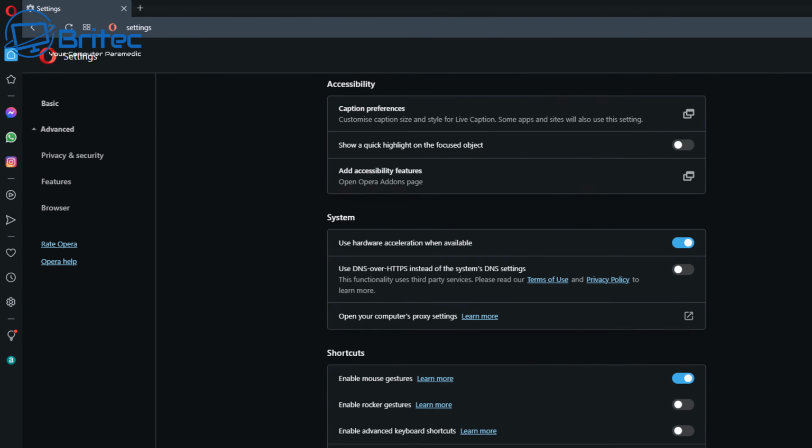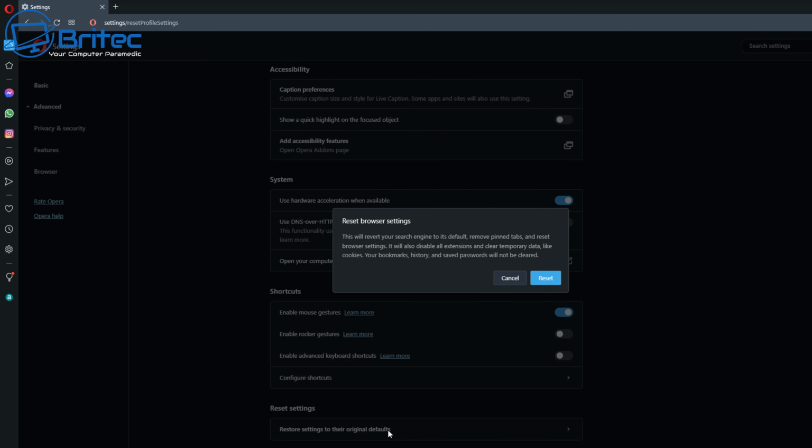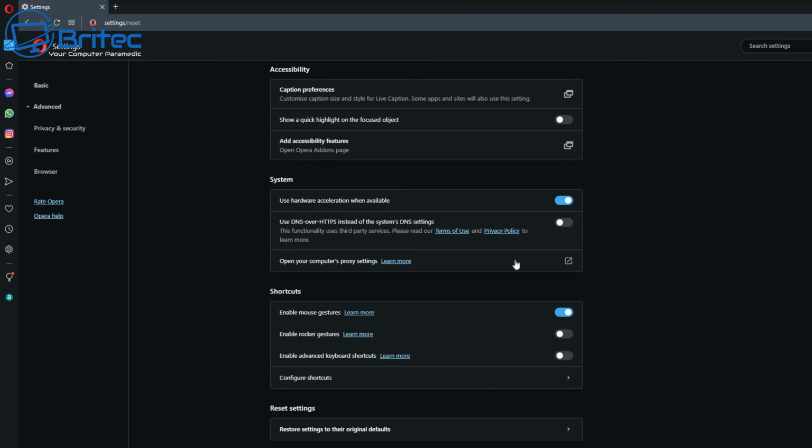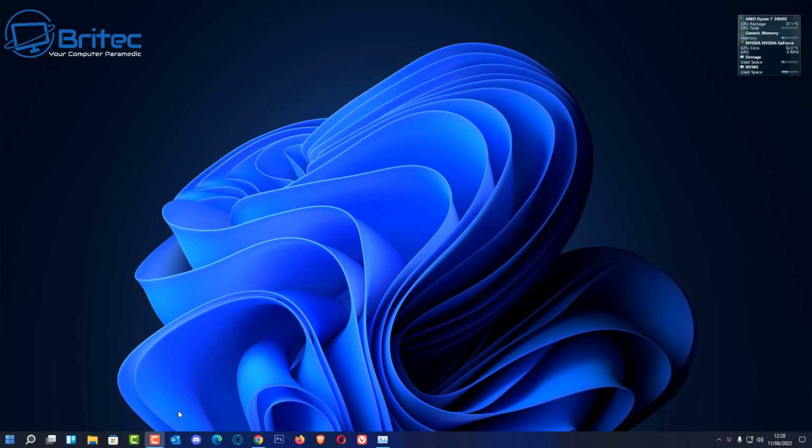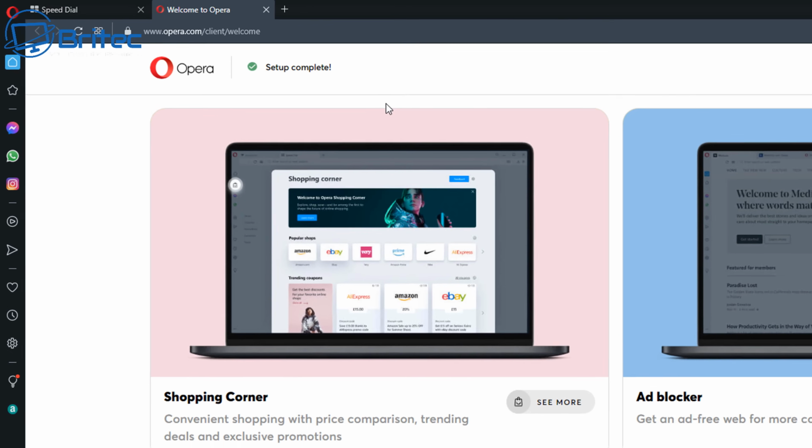So let's go down and extend this so you can see it. Reset settings, and there we go. We can now reset our browser settings right here. Once you've done this, you can click on the reset settings here and it will take you to the next bit where you can reset. And if you want to reset your profile settings as well, you can do. And you can also delete the cache and all that sort of stuff from Opera Browser as well.